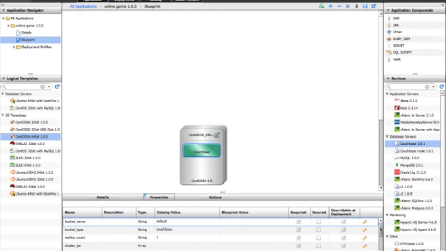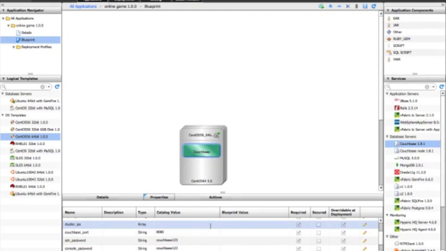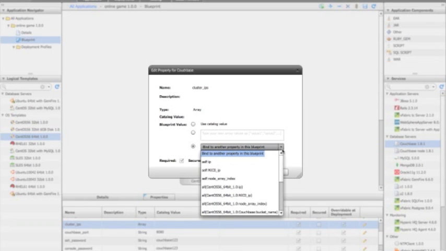So the specific properties that we're going to look at are cluster IPs. I select it to edit the value. And we are going to bind this to another property in the blueprint. And this is going to be something that's going to be provided automatically by Application Director when we go and deploy. And we're going to configure this to point to all the CentOS 64-bit IPs, essentially all the IPs of the nodes that are going to be in the cluster. Click Save.